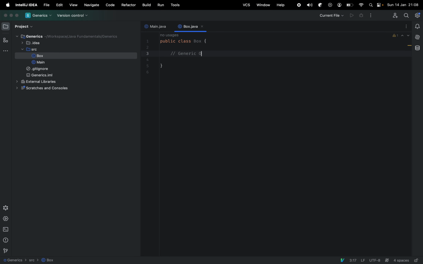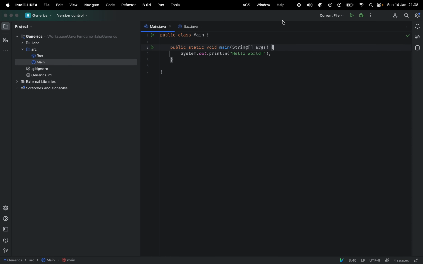Now, what is a generic object? Well, it kind of says it in the name. It's a way to define a class and methods where the type of data that they operate on is specified when they're used. And we have used generics before in this series, but we just didn't know we were using them. So, for example, let's go back to main.